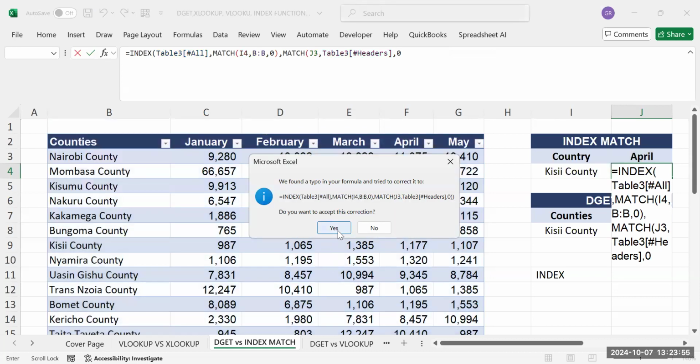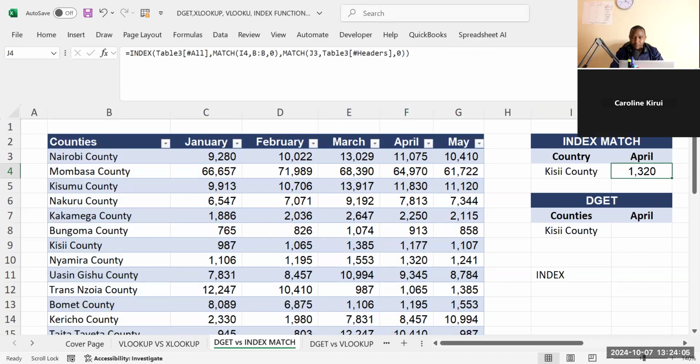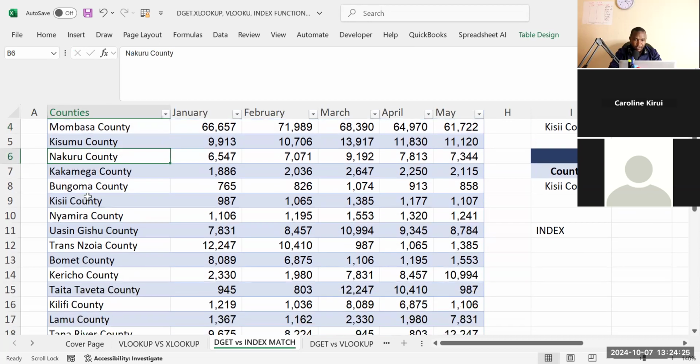So if we accept, we are getting the value. That is the use of the INDEX formula. We are getting the same result. Let's confirm whether Kisii is 120. If it is April, this is counties. Where is Kisii? Yes, Kisii, April. We are getting 320.